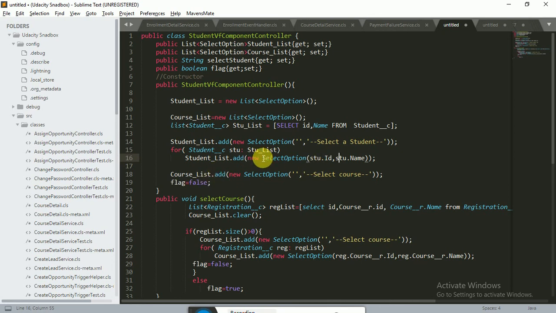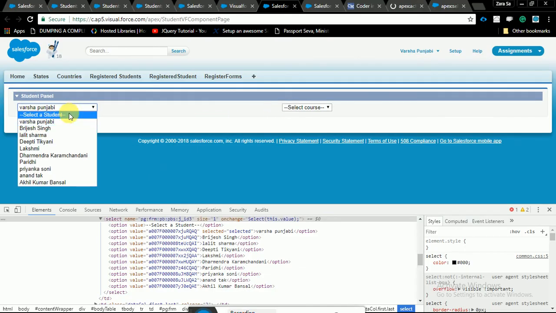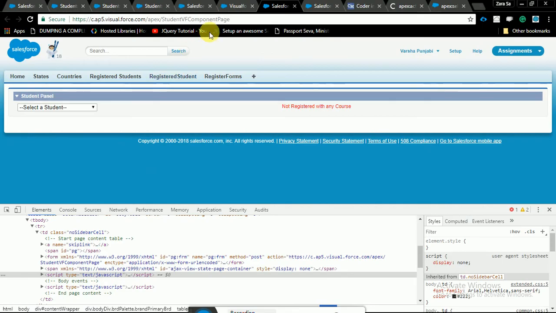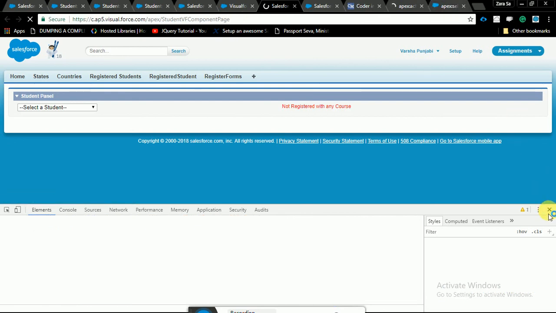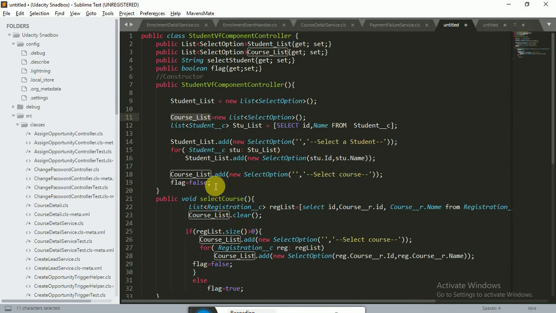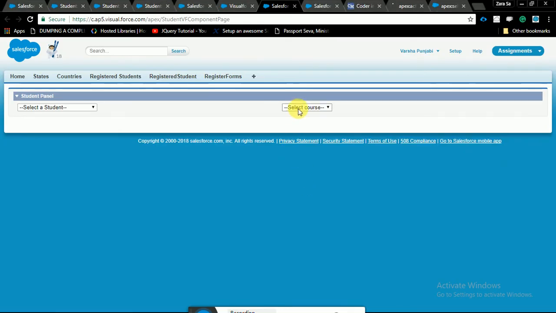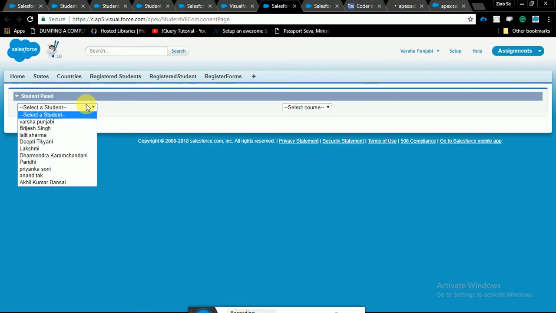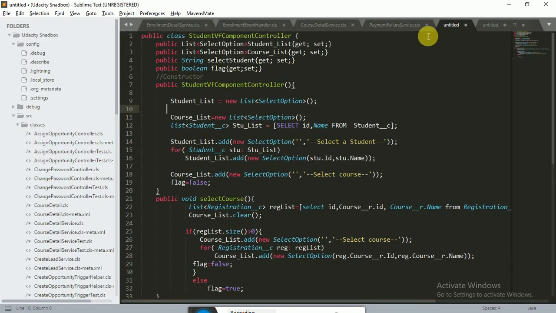Okay, now there is a course list which we want to show, but for the first value this is blank, you know that. So for the first value we have to show only select course. But you can see here nothing is there. Now after the changes, if I change Varsha Punjabi to Brijesh Sankar or Lalit Sharma, what I will do is I will just change it.